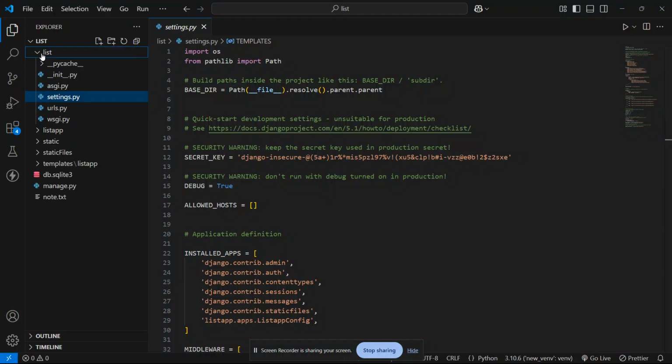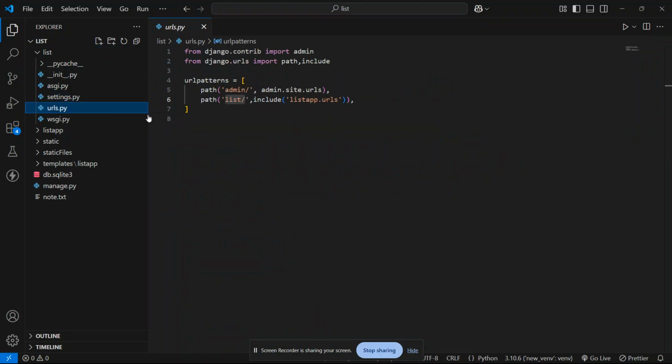In the very first step, we have to create the app. After creating the app, we have to do such configurations, like inside our urls we have to include the path, like include the new app's urls.